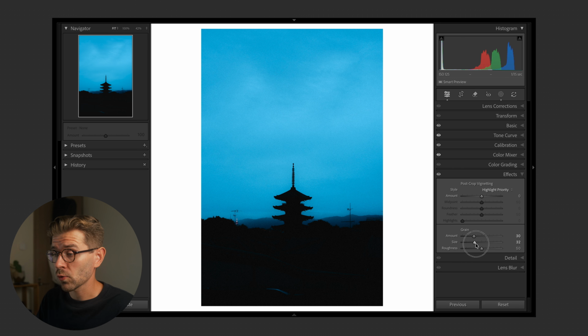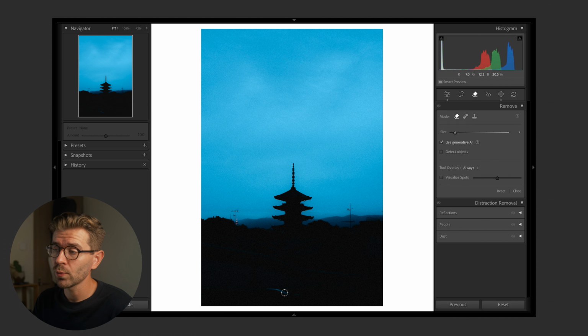The amount slider controls how much grain you see, but size and roughness define its shape and texture. Here I make it larger and rougher, so it looks more obvious. And last but not least, I clean up the frame to make it more minimal.